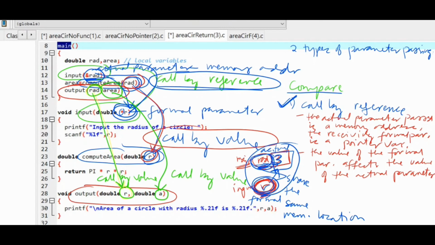But for call by value, the second type of parameter passing, the actual parameter passed is not a memory address, but simply a value. So if the parameter passing is call by value, the actual parameter passed is a value, not a memory address. And the receiving formal parameter is not a pointer variable. It is an ordinary variable.